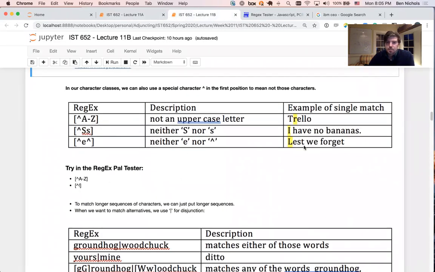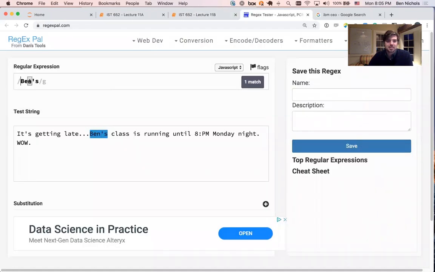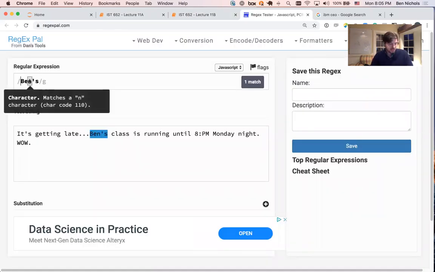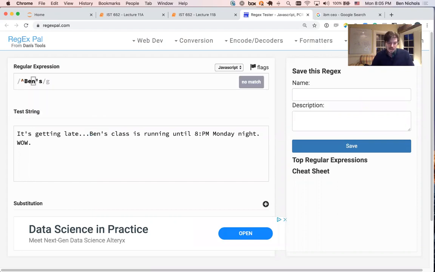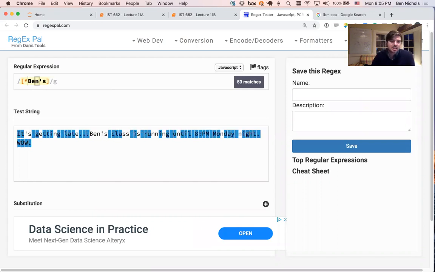Okay? So neither is just, it's like the not statement. So it takes the opposite of what we're looking for. So give me anything that's not Ben's. Give me anything that's not B through E and S. It has to go on the inside. This relates to character sets. So this is going to say, give me anything that's not a capital B, E, N, apostrophe, or S.